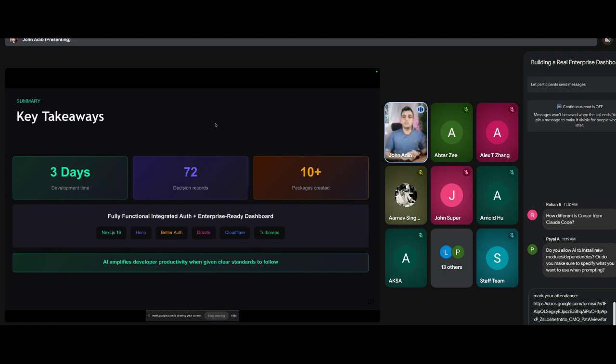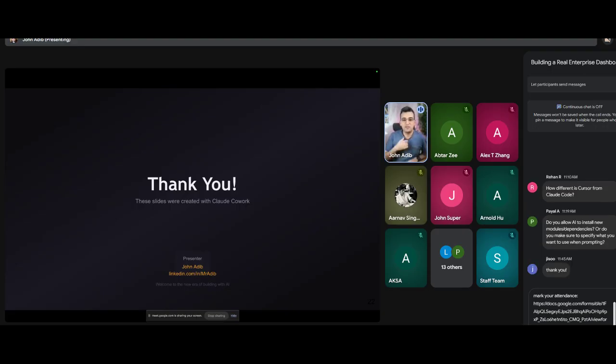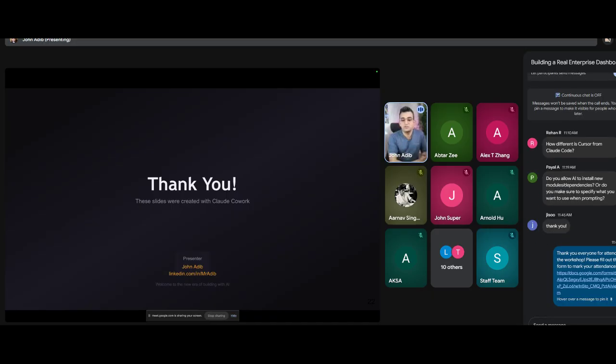At the end, reviewing everything together: 3 days of development, 72 decision records, more than 10 packages, and a fully functional integrated auth package, and it's also in use. And thank you so much. Also, I need to add that these slides, whatever you saw, were created by Claude Cowork. For me, building something like that would probably take a couple of days, but everything was built by Claude Code.